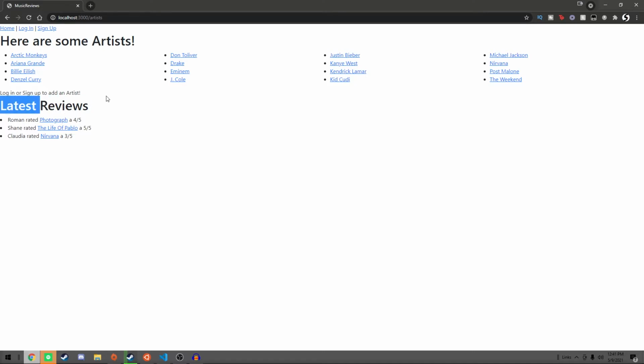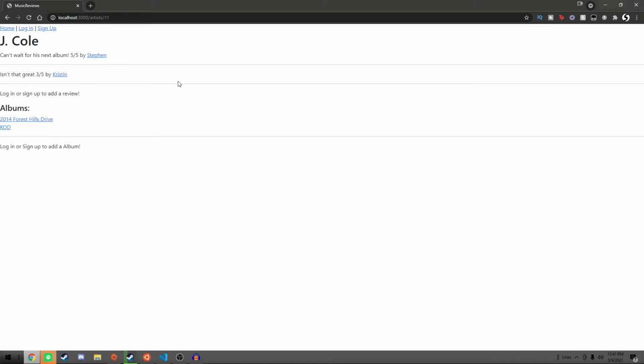Right now we can't add an artist because we have to be logged in, and we'll do that later once we are logged in and signed up. But since we're not logged in, we're going to look at J. Cole as an artist and see if he has any reviews, and he does. He has 2 reviews, one with 5 out of 5, one with 3 out of 5. We can see who made these reviews. Their usernames are right here. It's a link that links to the user's profile.